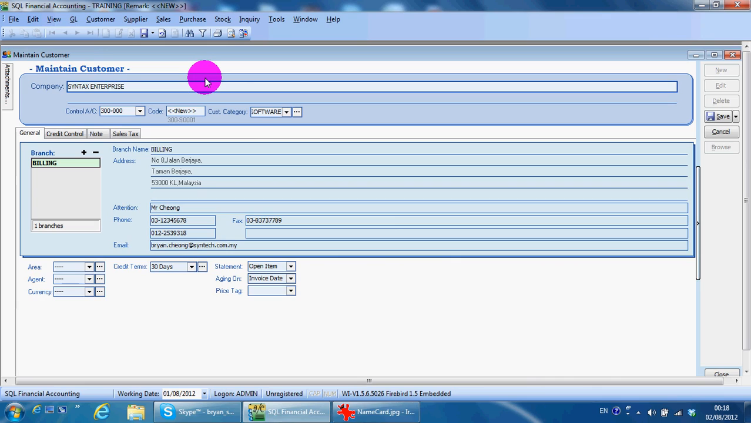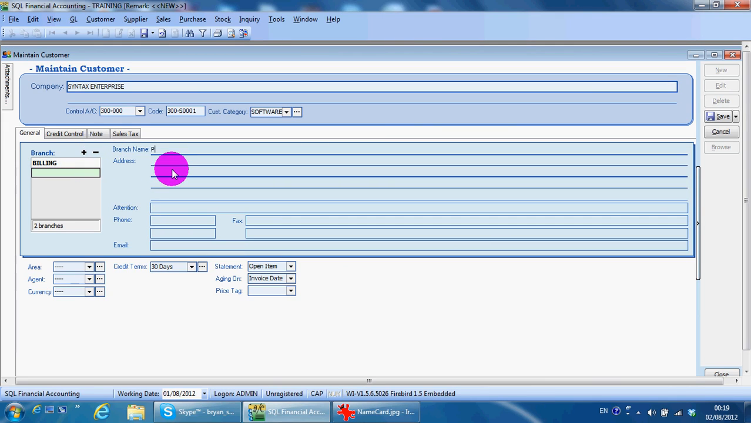Okay, so this is how to maintain a customer. Oh, sorry. Branch. If the customer has other branches or other delivery addresses, what you can do is just click the plus sign, put, let's say, PJ branch, maintain the information as normal, or even like accounting department.